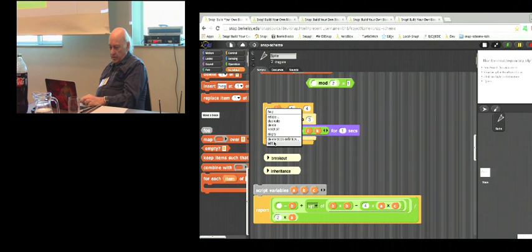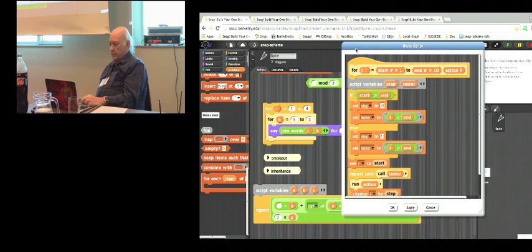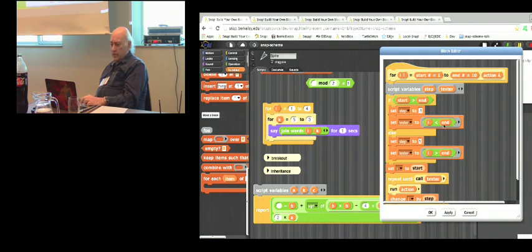It's a user-defined block. Here it is. Don't bother reading the whole thing. It's only complicated because it wants to be able to count up or down. But it has 4 input slots: I, start, end, action. Action is the C-shaped slot.